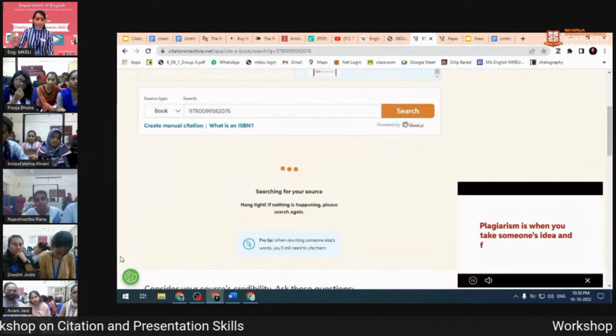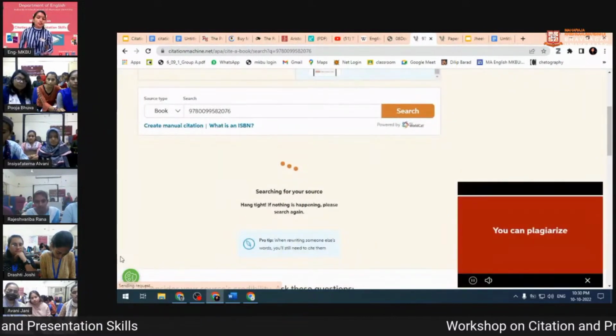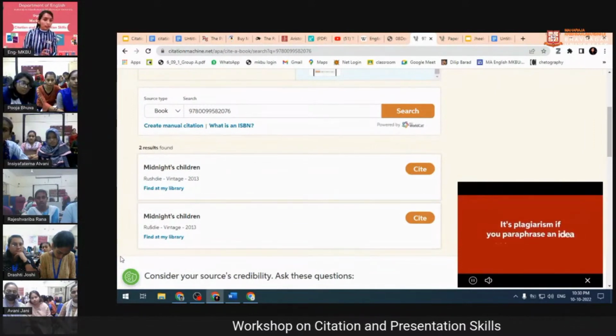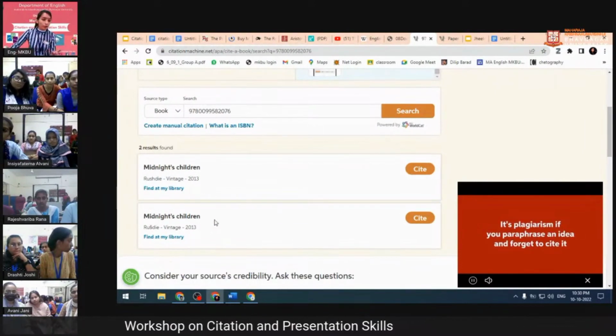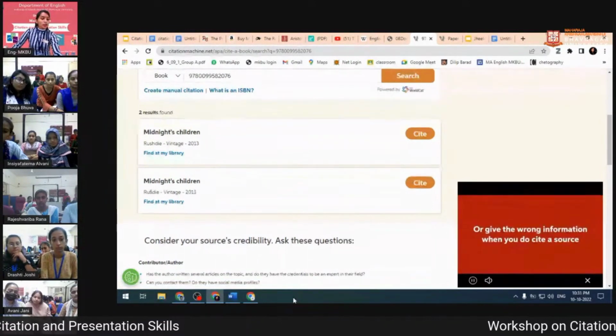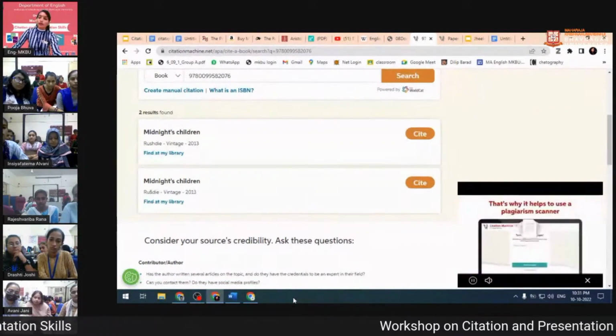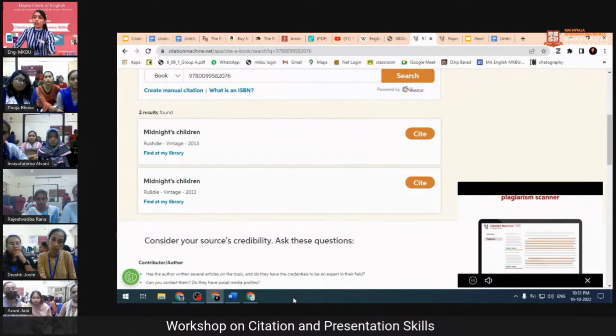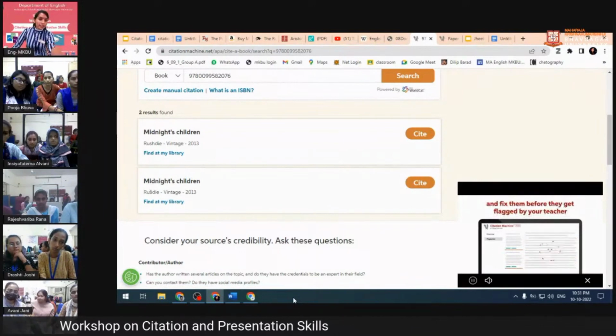They are searching for the source. Generally, in citation machine, when we are searching a source like an article, a paper or a PDF, they give us options. Like here also, they are giving us two options of Midnight's Children. Then we have to select any one from them. This same process happens when we go for citing of articles.